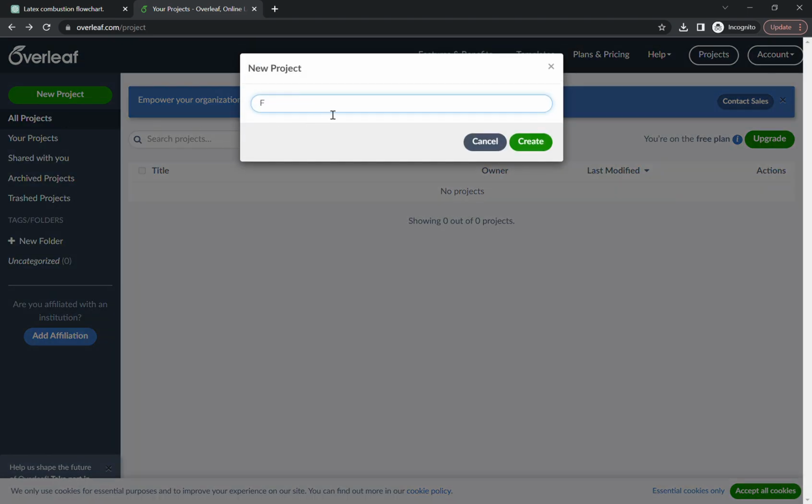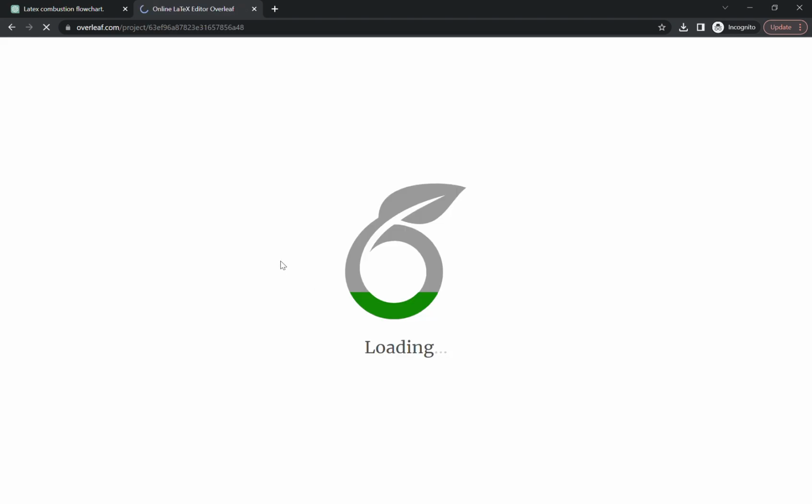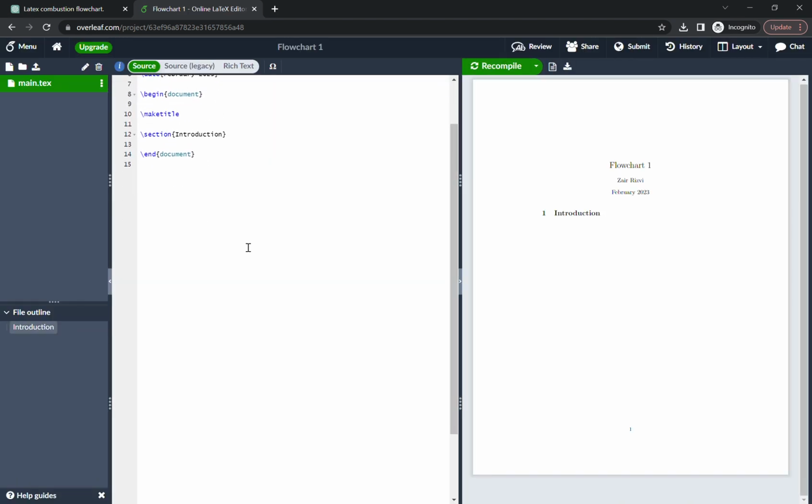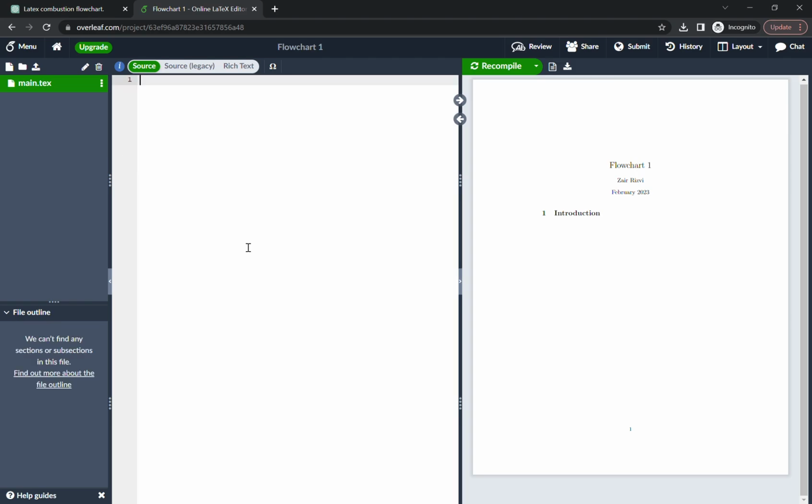So I'm gonna be naming right now flowchart one. Okay, create, and so you have to remove this part. Click, and then you have to paste the code.